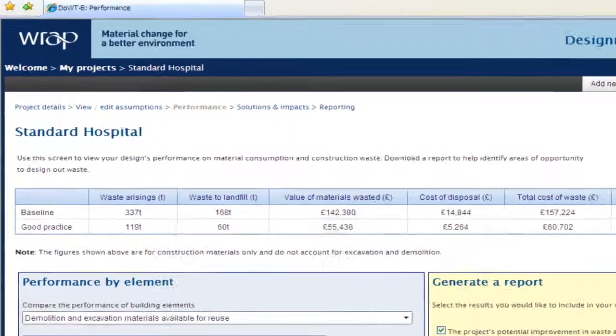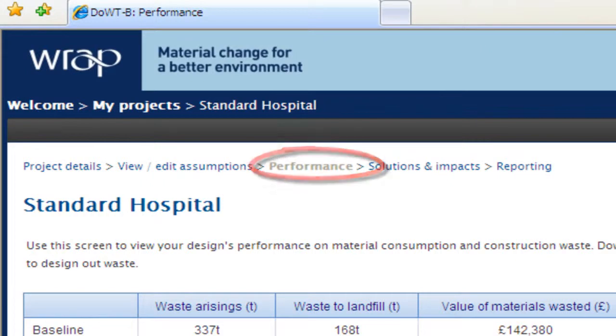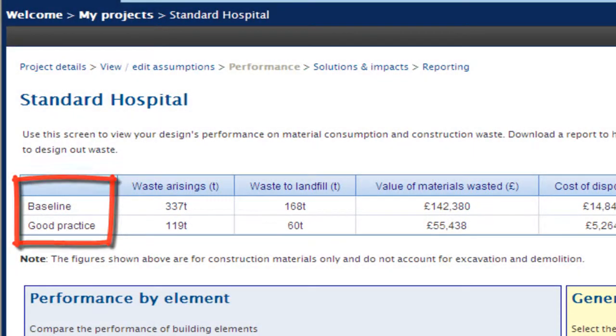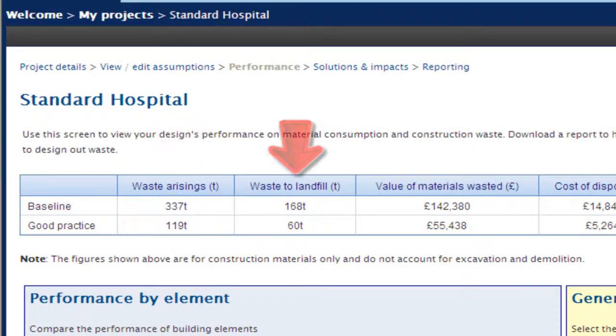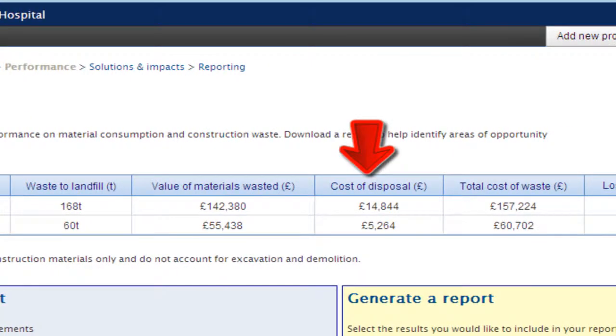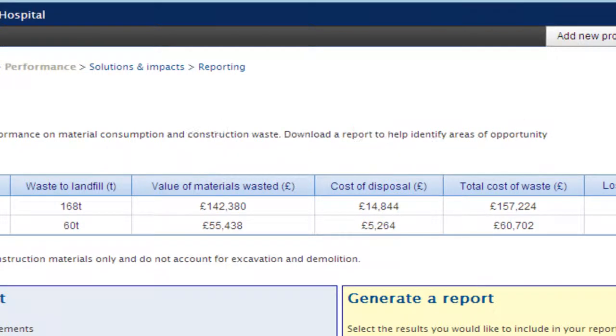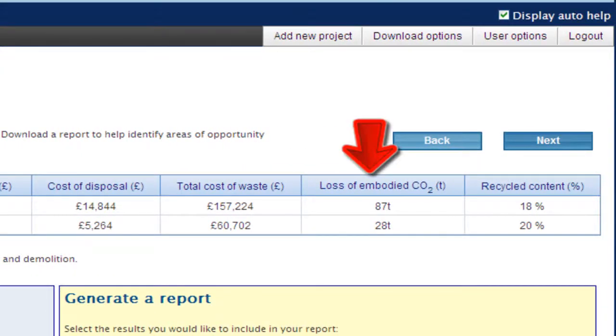This is the performance screen. You can see where we are in the breadcrumbs. Headline results are provided at the top of the screen. Results are reported against two levels of practice: baseline or typical practice and good practice. Results reported include massive waste arisings, massive waste to landfill, value of materials wasted, cost of waste disposal, and the total cost of waste, which is the value of materials wasted plus the cost of waste disposal.